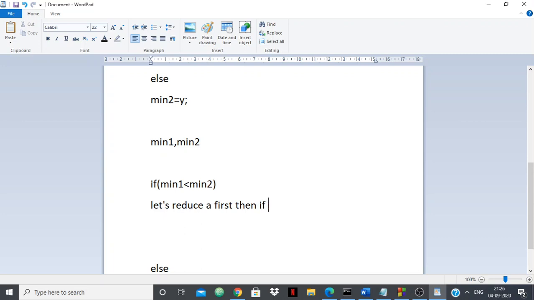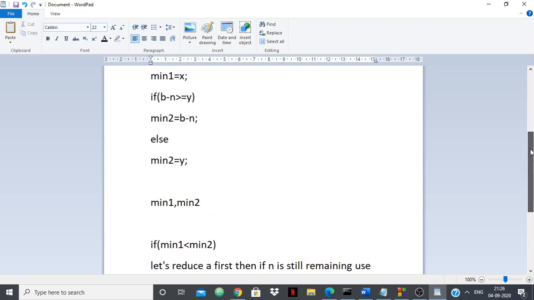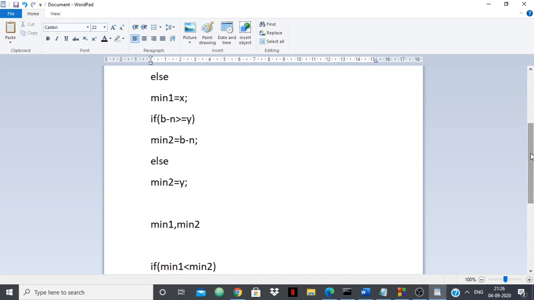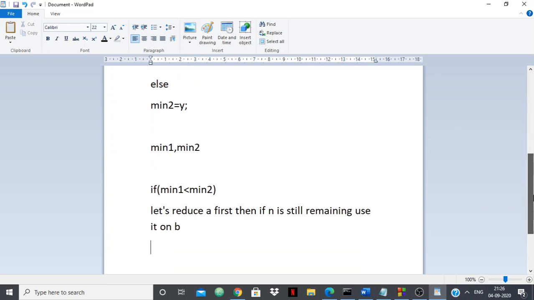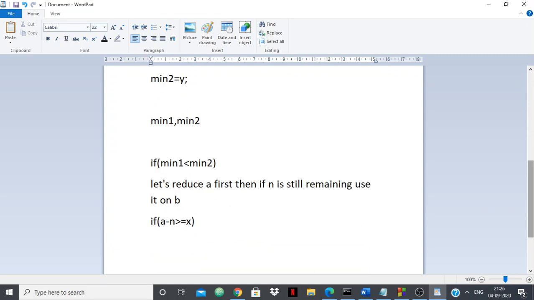Then if n is still remaining, use it on b. That's it, right? So how do we do that? If a minus n is greater than or equal to x, then we cannot do anything. So n is not remaining, we used n fully. In this case we can simply print the answer.